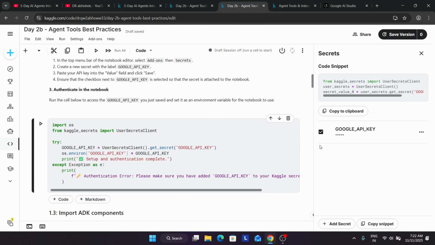Okay, now we have added the API key. We have to just run it. It will take some time, so wait for it.